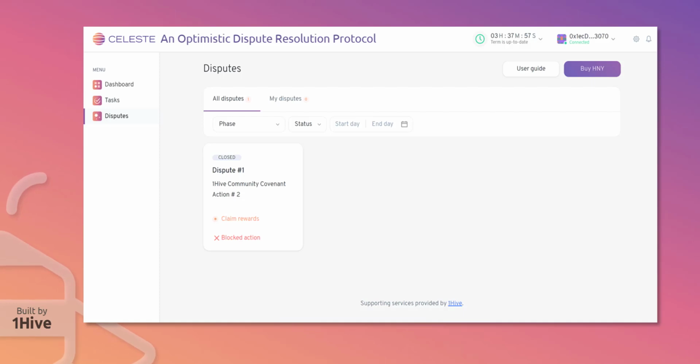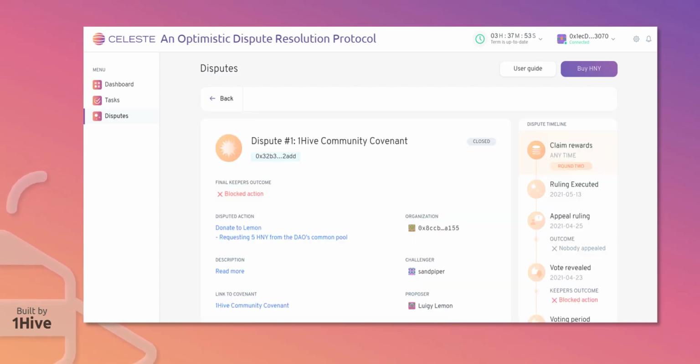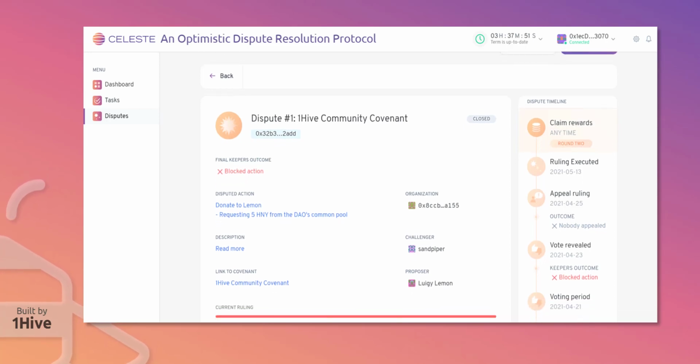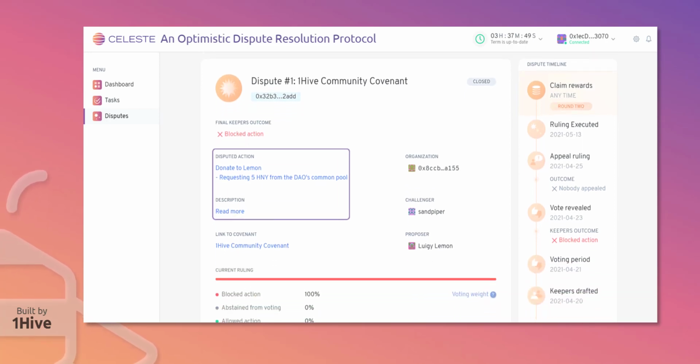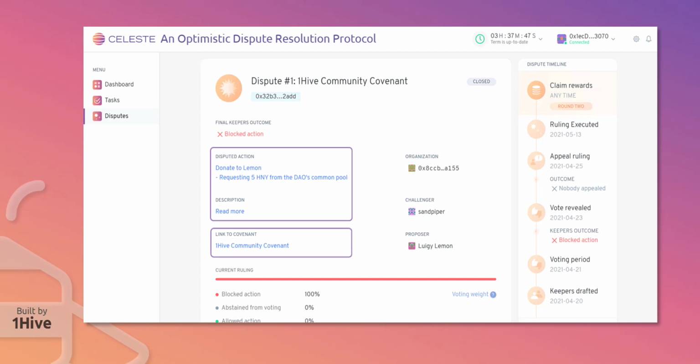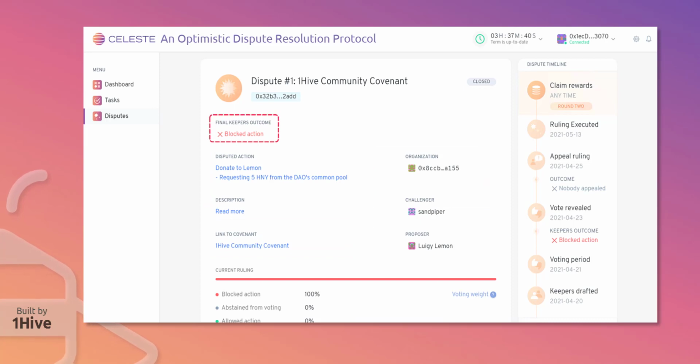Finally, let's take a look at the dispute page of the Celeste platform, where you can view active cases. By clicking on a specific case, you can view all the relevant details, including links to the disputed action, the DAO community covenant, and accounts of parties directly involved in the case. The current dispute has been resolved, and as we can see, the result was to block the original proposal.